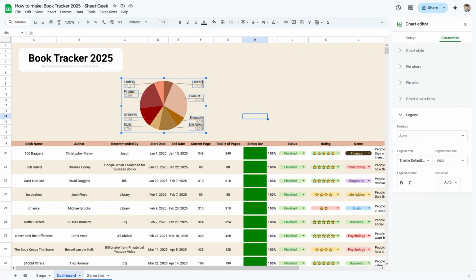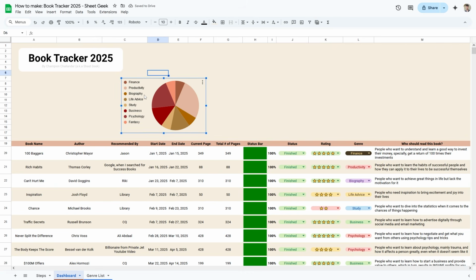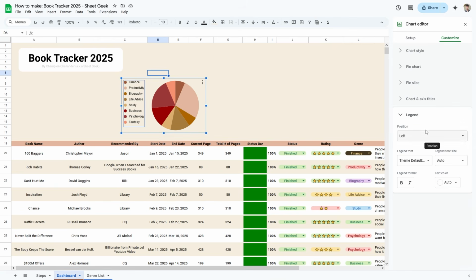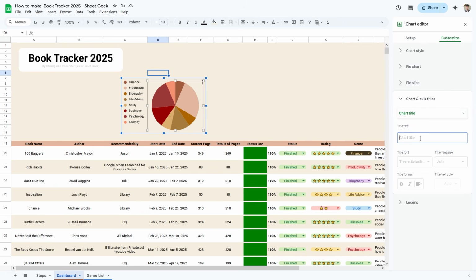Next, I want all these labels to be on the left side. So you can always just double click on what you want to change in the chart, and it'll automatically pop up settings. So that's called the legend. So right now that looks exactly how I like it. Now we just need a title for this chart. So we can come up to chart and axis title. We can call it genre.